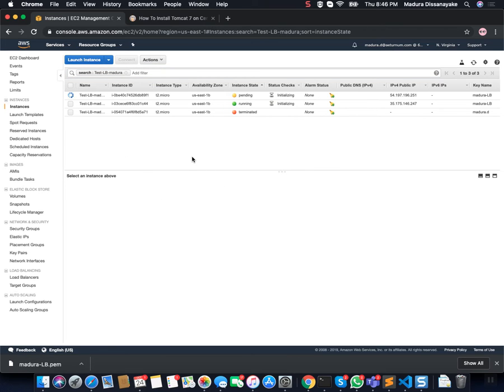You can filter your instances putting a filter as test dash lb dash your name, then you will be able to see your own instances. I can see 2 of my instances are being initiated.